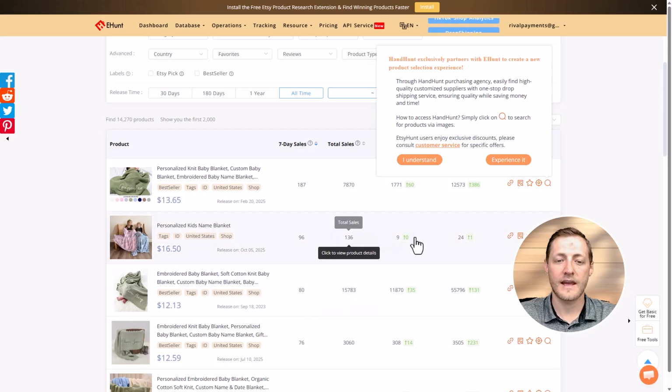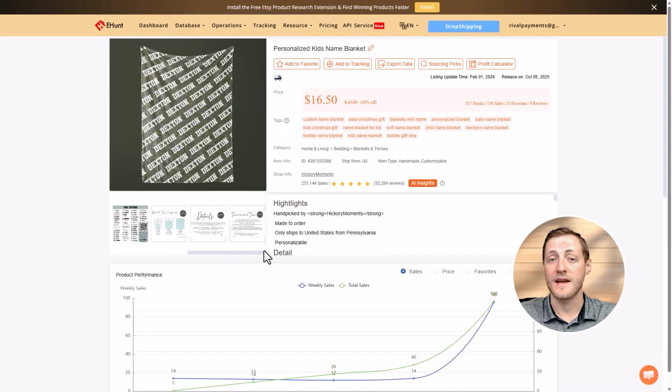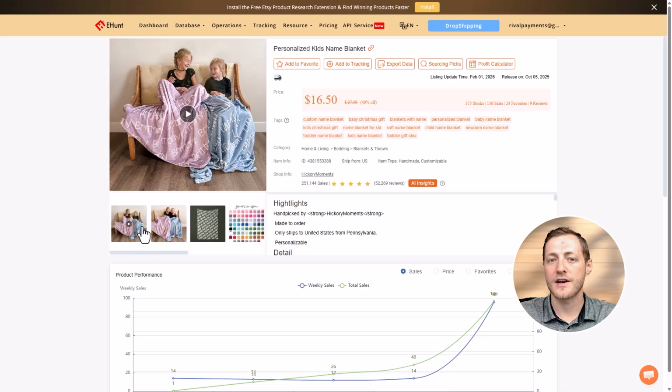So let's go ahead and just click into this one. It looks like it's just a personalized blanket, like a kid's blanket that has a name that goes across it like a pattern. So we can easily recreate this in our own version on MyDesigns. So let's jump over there and we'll get started on creating the print file.